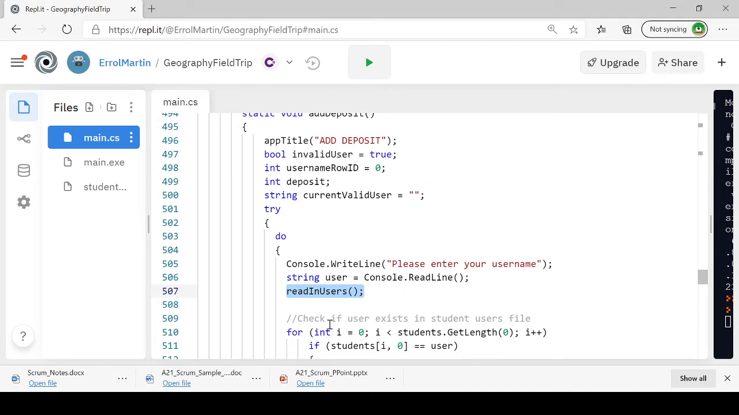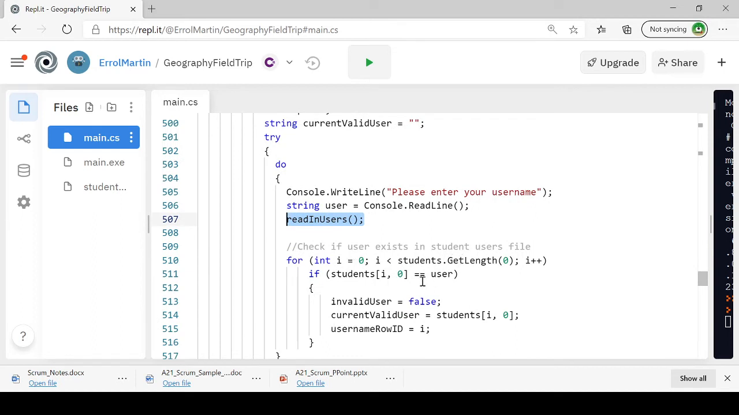So I read in all the users again, and then what I do is I iterate through each row in that student two-dimensional array. And remember, array.GetLength(0) gets the number of rows. So that will iterate through each row in the two-dimensional array. And then as it's iterating through each row, it will go to each row as determined by i. Remember, these are the two dimensions of a two-dimensional array. That's the rows and that's the columns.